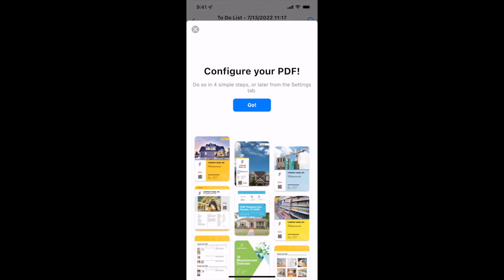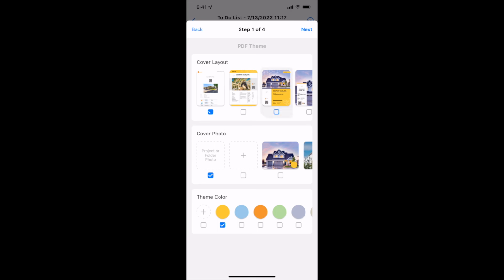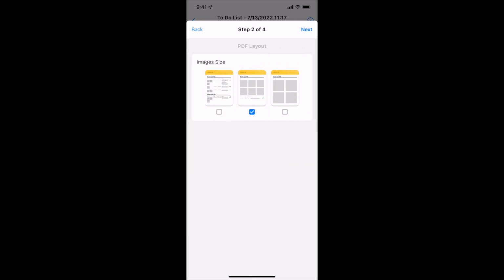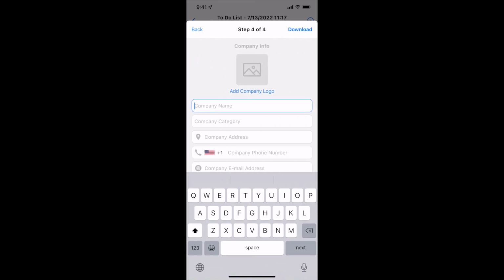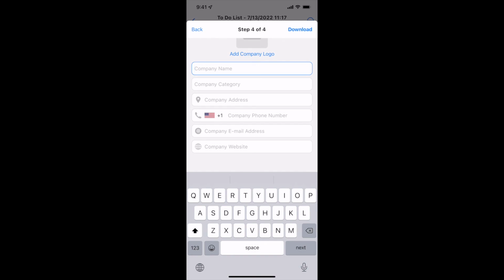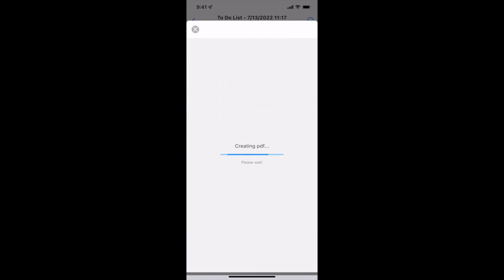Now, last but not least, you can export that list to a PDF that will reflect your brand. So just go ahead and follow the onboarding tool for the customization of the PDF. And you can select different layouts, photos, photo sizes, as well as input your contact information, company information that will all be displayed in your PDF.